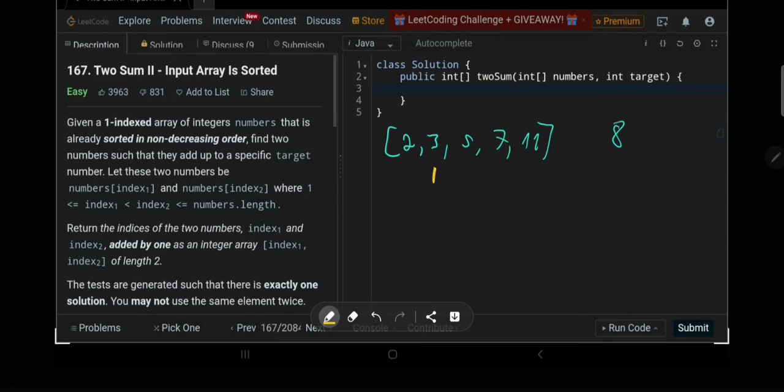And next we move to the next number, 3. We already were looking at 2 plus 3, so we can just start the second pointer from the next number. So 3 plus 5 is 8, and this looks good.